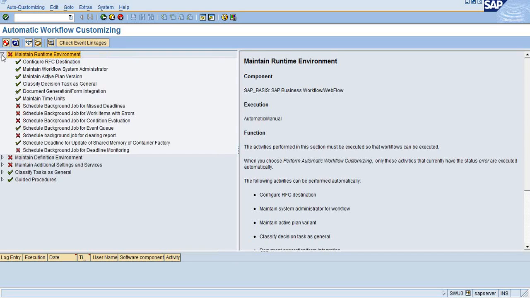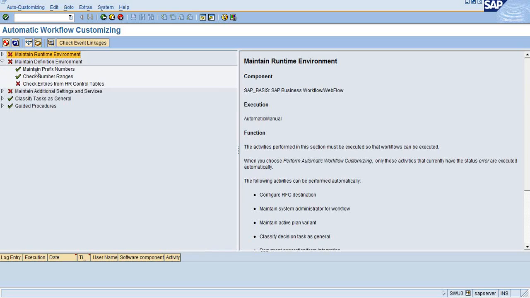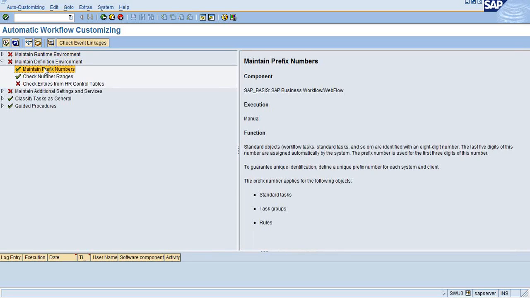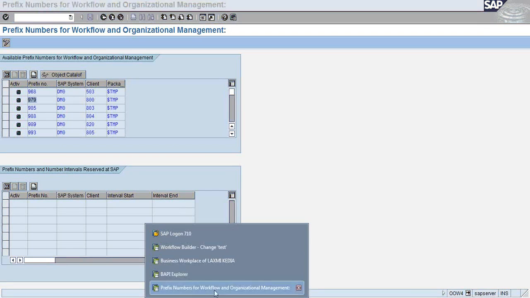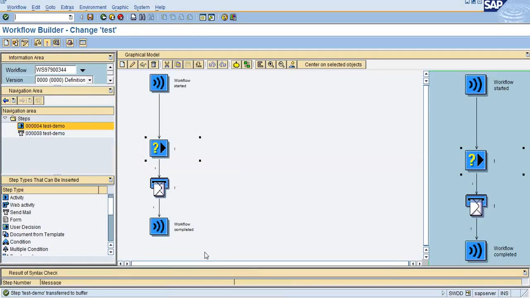Here we do all the configuration related to the workflow. In maintain runtime environment, all this will be discussed in regular classes. I'm just showing you how to maintain the prefix number. So here you can see maintain prefix number. This is the place where we will be maintaining the prefix number. Once I execute it, we have this 979. So you can see for the 800 client, for the local object package, it's given 979.